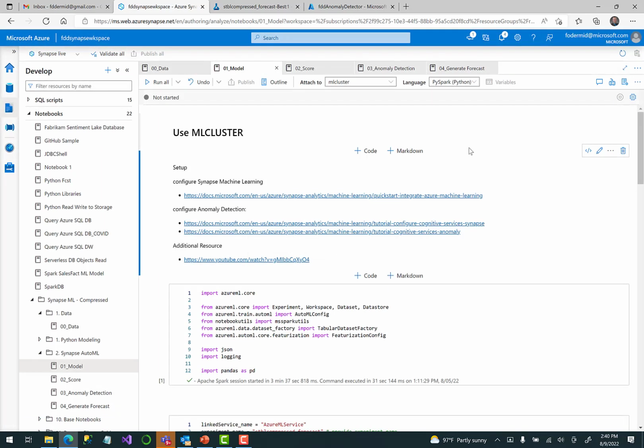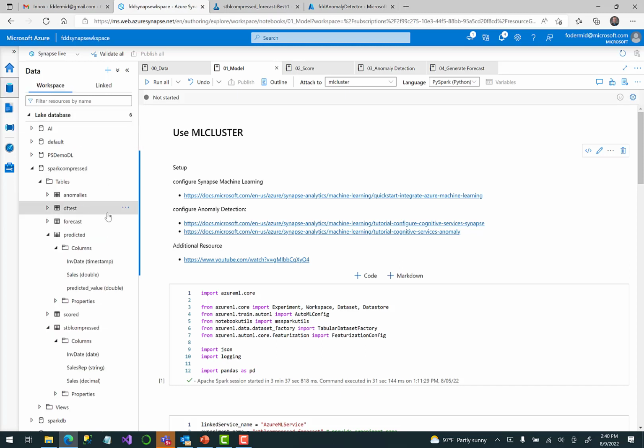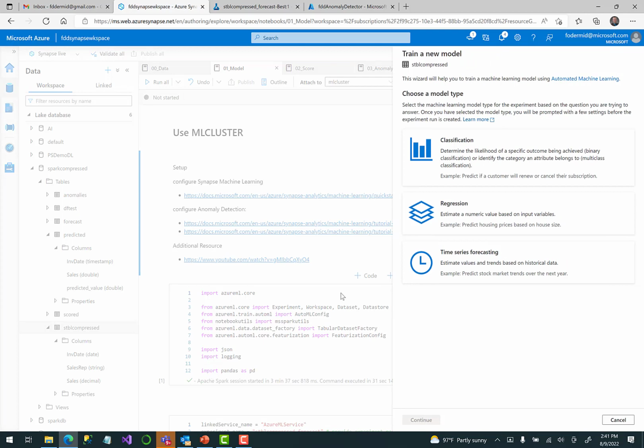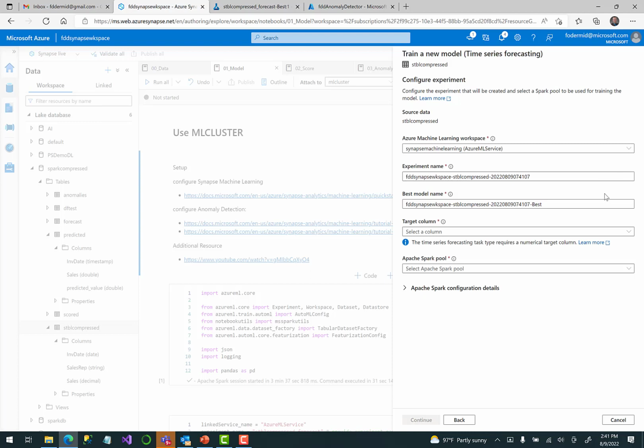All right, so the first thing that we need to do is we need to train a model. All right, so why am I using the Spark database table? Well, let's take a look at that. So this is ultimately what we're going to be starting with. If I click on this and select Machine Learning, train new model, and I select Time Series Forecast, what we'll do is then we will select the target column of sales. Notice the format is decimal, and then we'll select the Apache Spark pool.